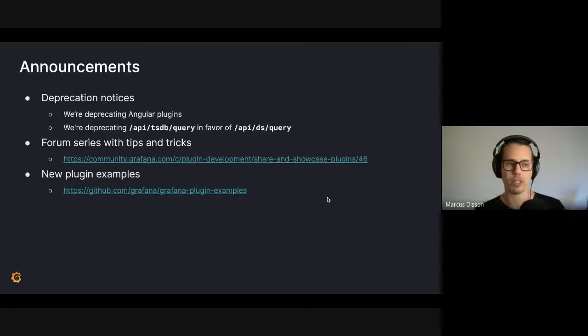Before we get started with the presentations, I have a few things that I wanted to share. A few announcements. Some of you might already be aware of this, but we wanted to bring it up again just to make sure that as many as possible are aware. We are deprecating a couple of things for Grafana 9. The first one being Angular plugins.